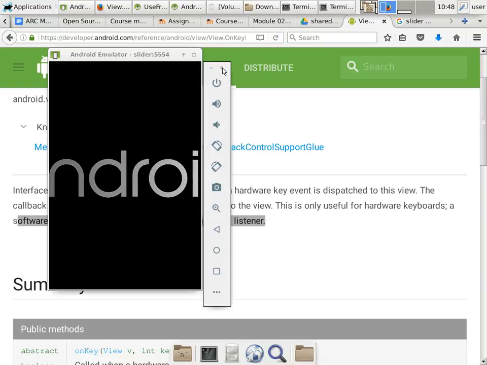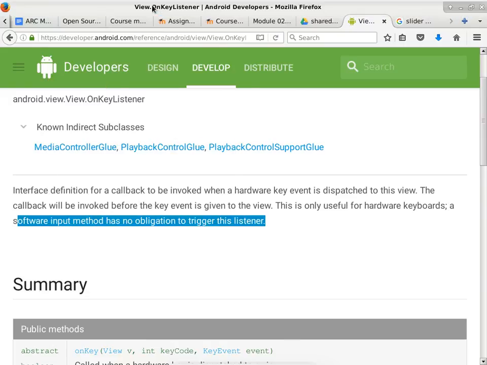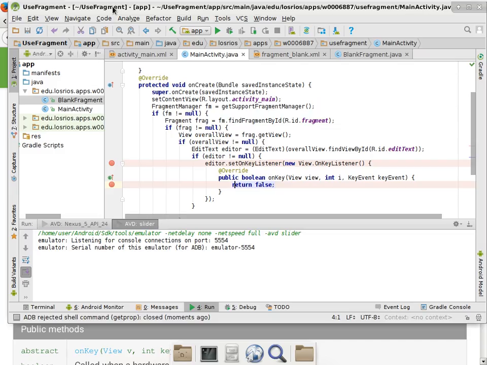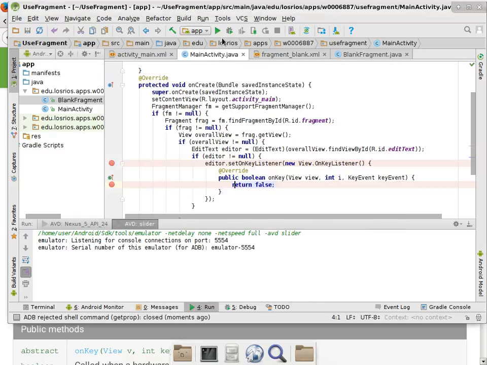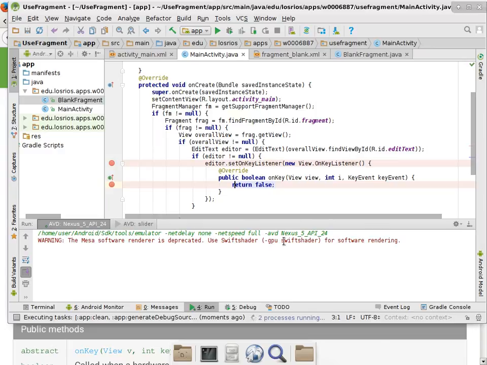Okay, it doesn't seem to want to work. All right, I'm gonna close this and just use the enter key. See if the enter key is gonna trigger it. Okay, one more time.